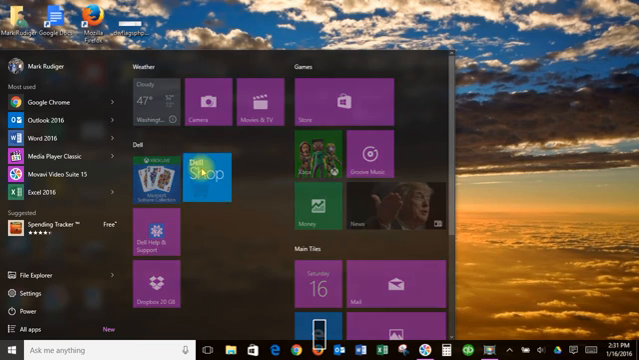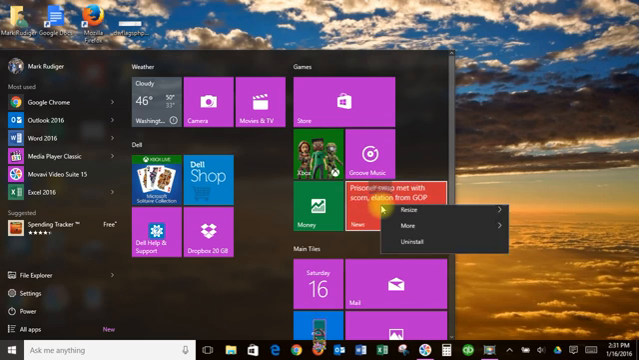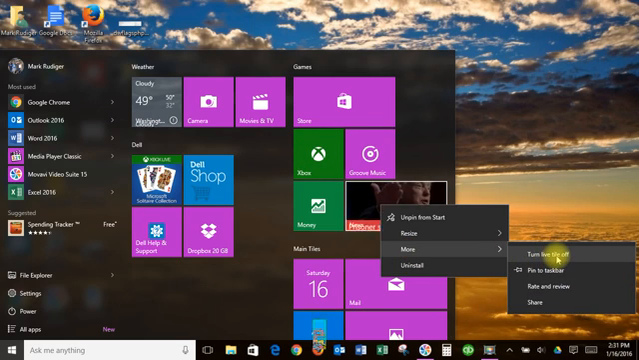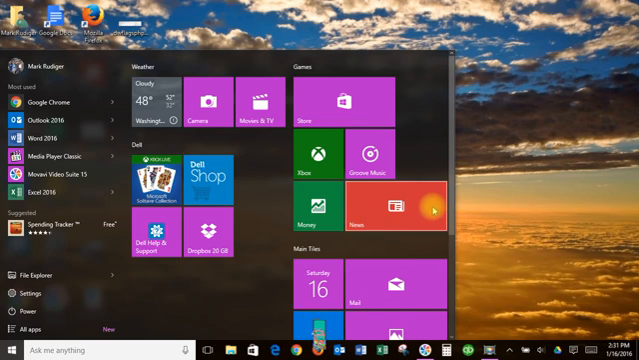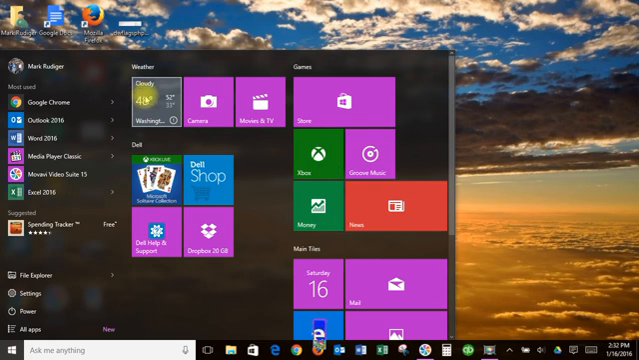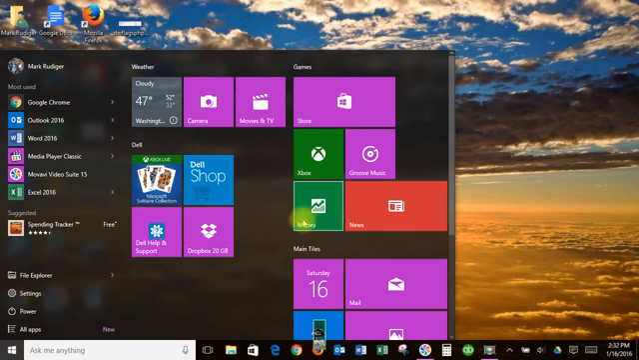And of course, like we said, we can go ahead and move these around. One of the other things too is maybe you don't want these tiles bouncing around all over. You can right click and go ahead and turn live tile off or on. So maybe I don't want to see news popping up all the time, and maybe I don't want to see these games. So I can go ahead and turn the live tiles off. And maybe I'll just leave the weather on there so I can see the weather.